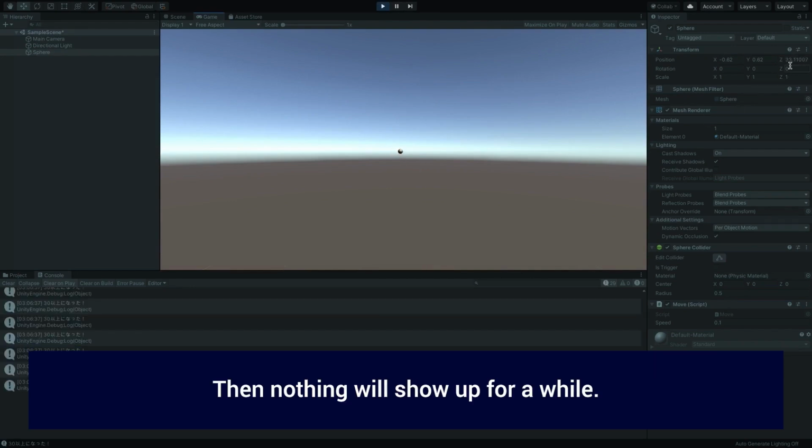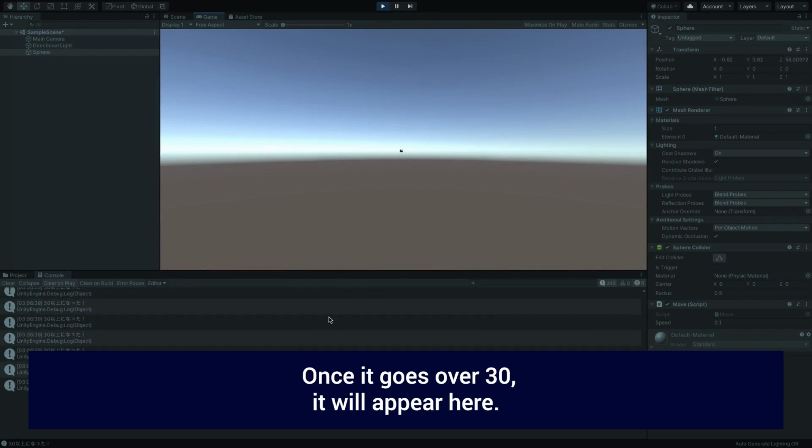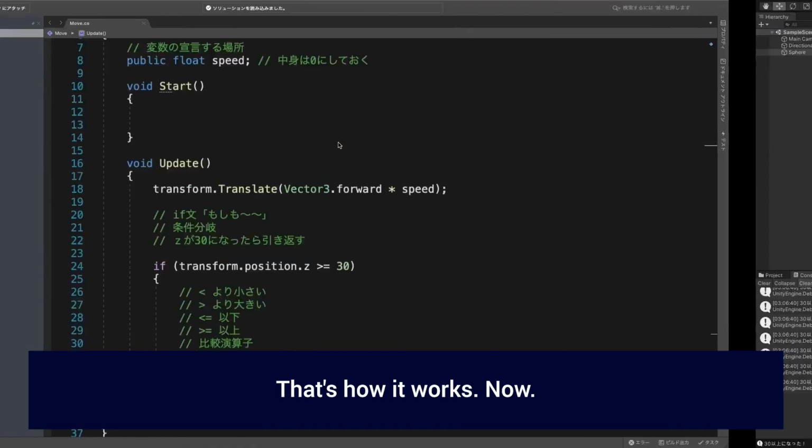Then, nothing will show up for a while. Right here. Yes, once it goes over 30, it will appear here. That's how it works.